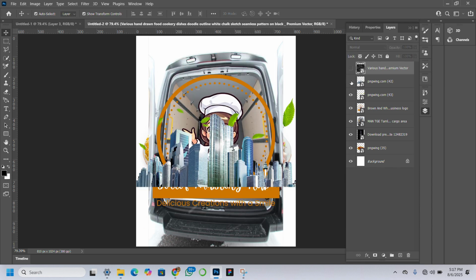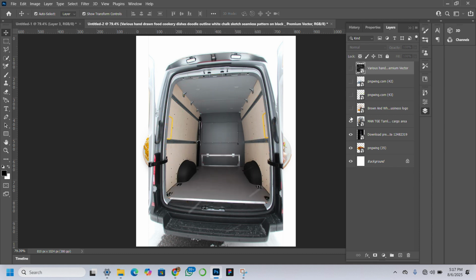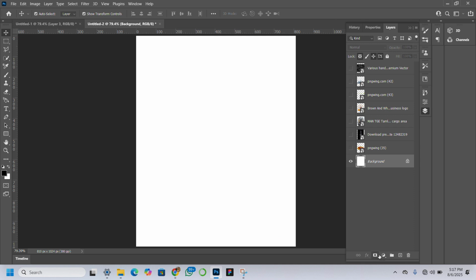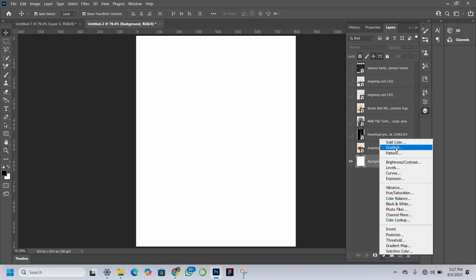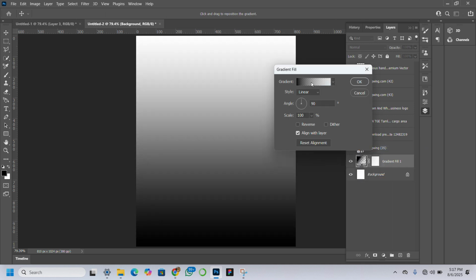So as usual, I'll close their eyes. I'm going to open them whenever I need them. So I'm starting with this one. The first thing I'll do is to add a gradient to my background like this. I head over to this place and then I'm going to click gradient.